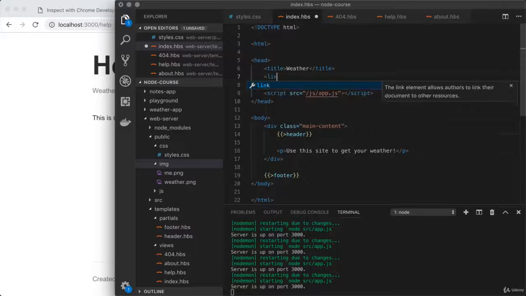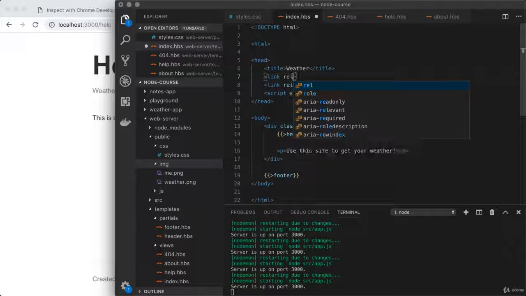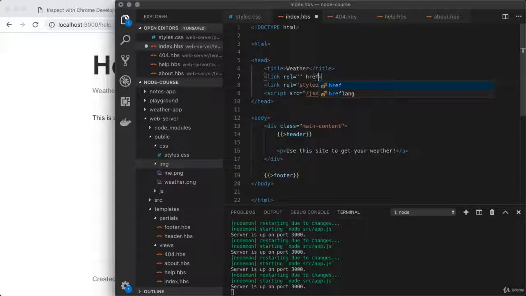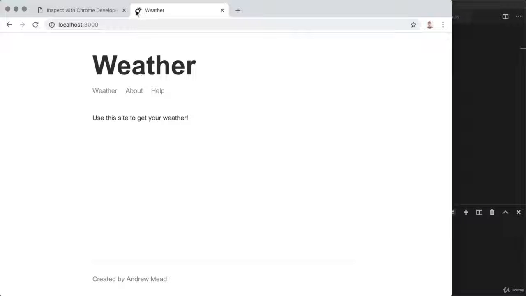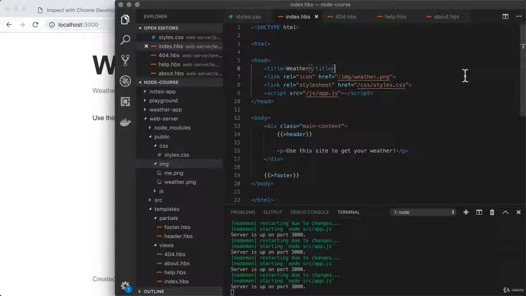So I'll set up link. We're going to set up rel as well as href. Now, the relationship between the document and what we're about to link in is not a style sheet, it is an icon, and the href is the path to that image. /image/, I've called this one weather.png. Perfect. Now, if I do refresh the homepage, I'll navigate to it, we can see that we have our little weather icon showing up, making the site feel much nicer and a little more real.